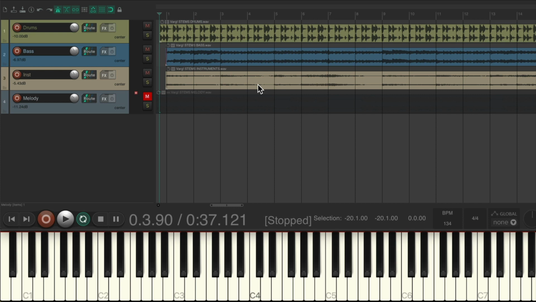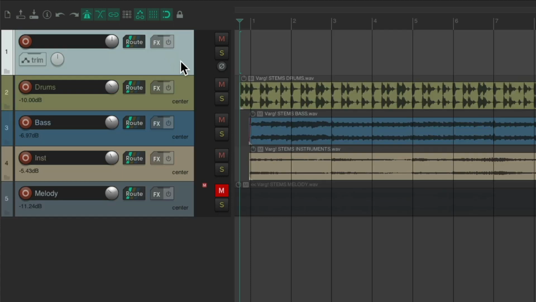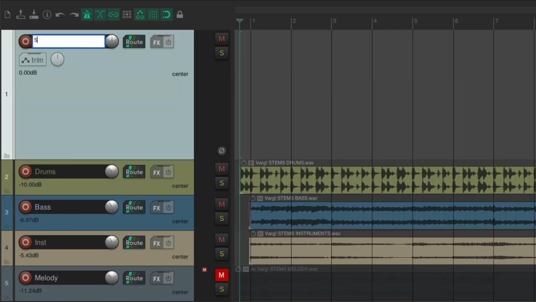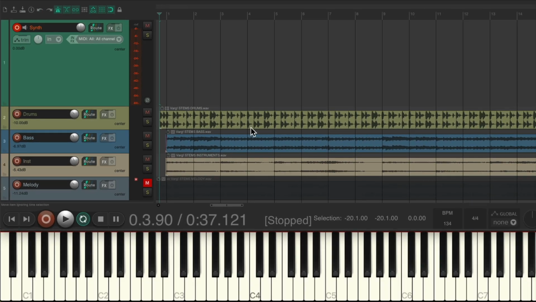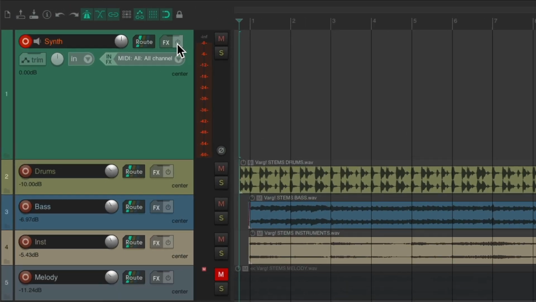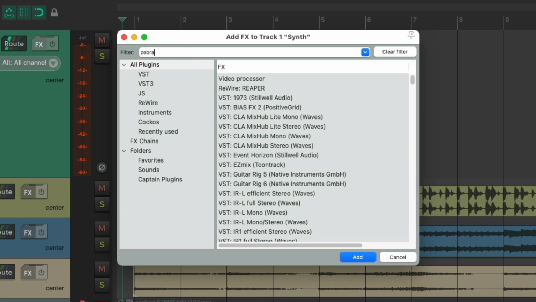So, a project setup here that I want to add a synth to. I'll create a new track. Let's bring it to the top, make it bigger. Let's name it synth. Let's put it into record and make sure the input is set to MIDI. So if I play my USB MIDI keyboard, I'll see MIDI level on the track. And we do. So now we'll go to the effects on the track, and I'm going to search Zebra.